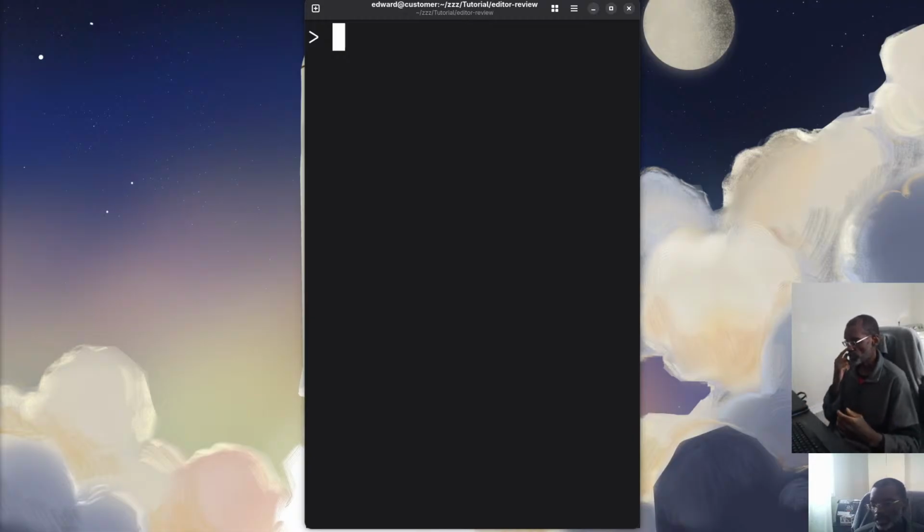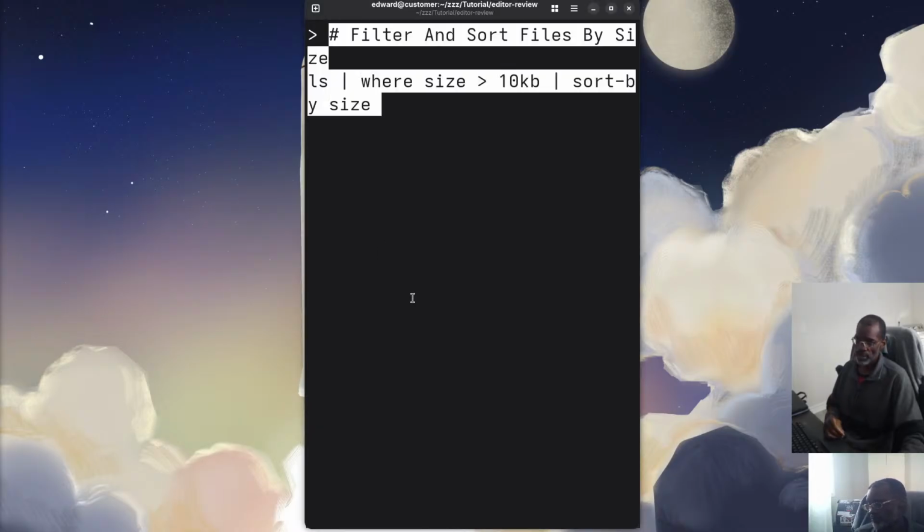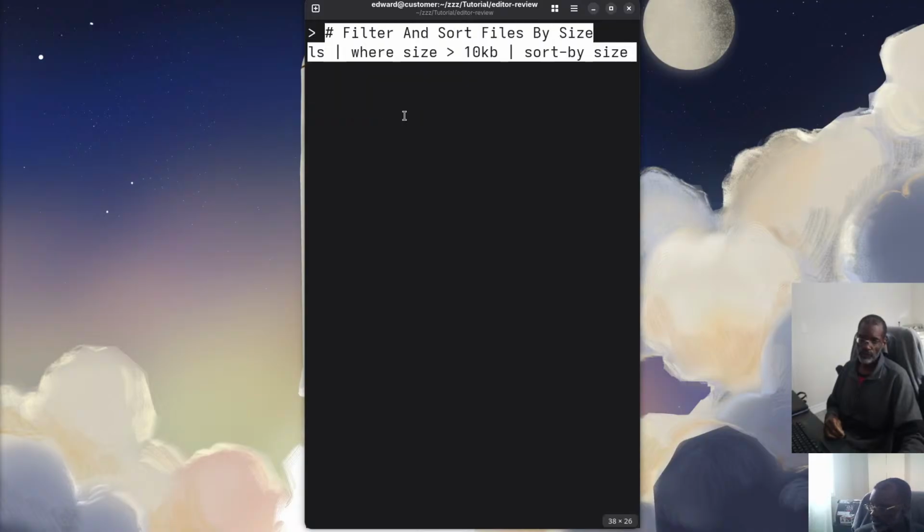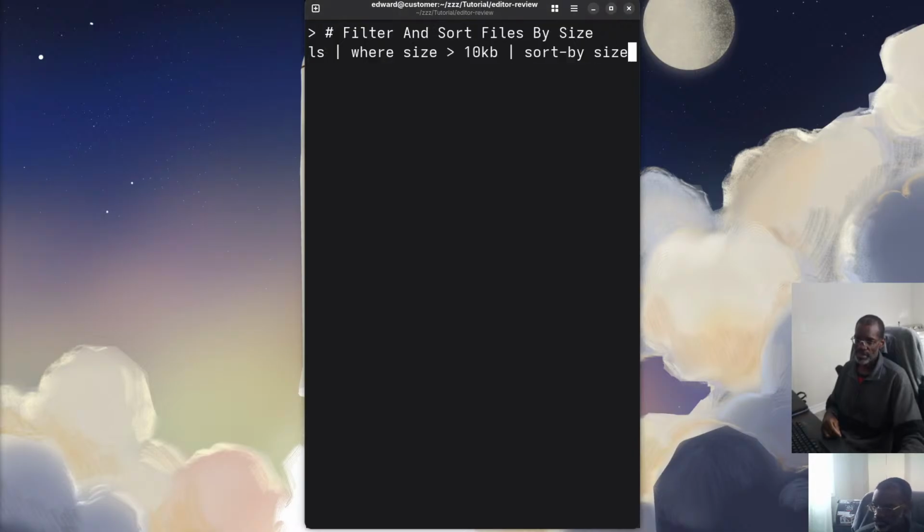Now, what you could do is I'll show you a simple command. Let me zoom out just a little bit. That should be enough. So I'll show you an example. You can sort and filter files by size. So I have a command here. Let me zoom out. There we go. Filter and sort files by size. So usually just do ls, remember, and pipe where size is greater than 10 kilobytes, and then sort by size.